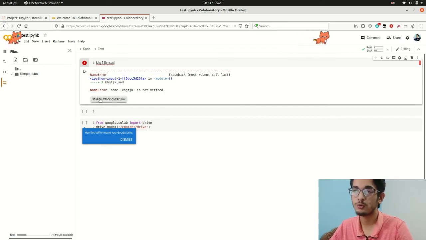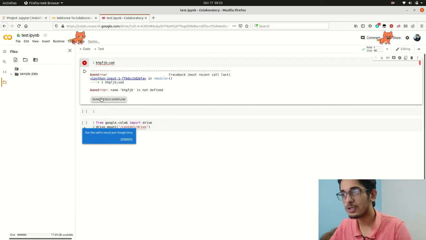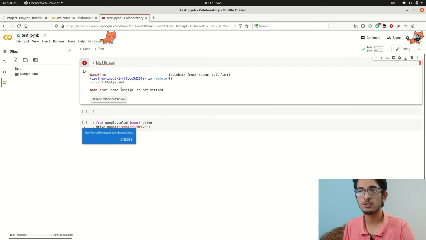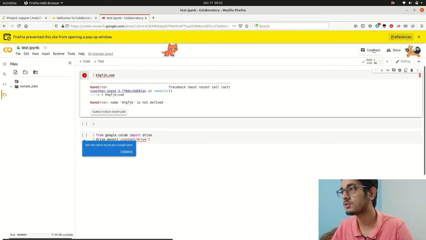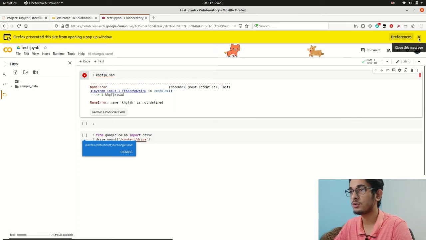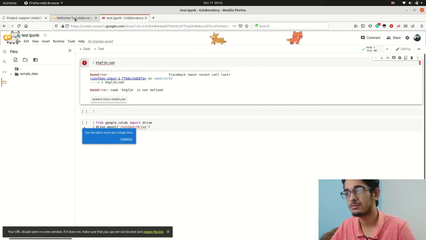Search Stack Overflow. It's the function that I like the most, because you don't have to copy the error and go to Google and search on Stack Overflow. No, you just directly click on it and you directly go to Stack Overflow. I have a popup window closed here, that's why I'm not going there. And those ads really are a headache.